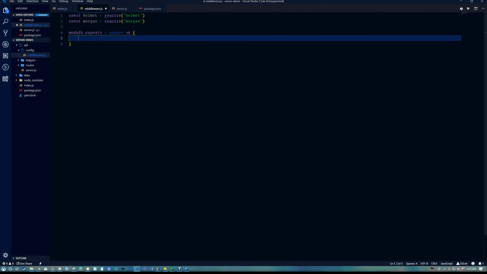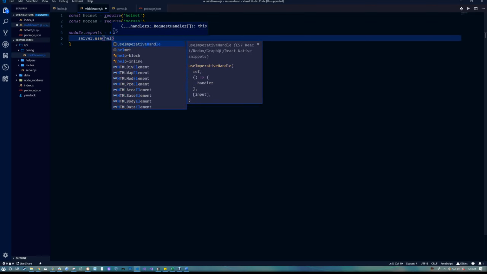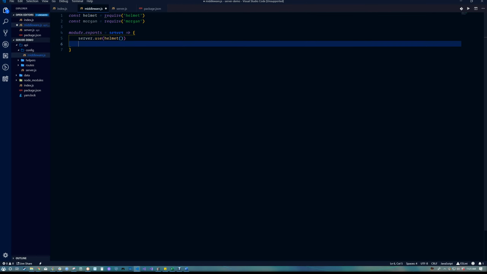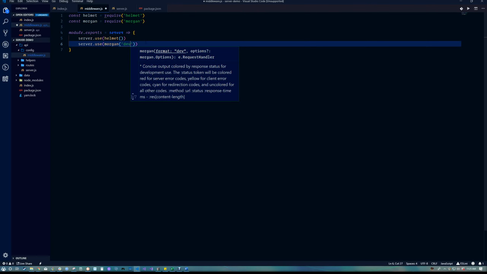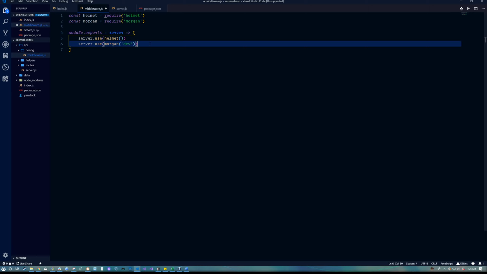So from here, we're going to pass in server.use(helmet), server.use(morgan). And if you see over here, it comes up with a bunch of things that you can add in there. You can use combined, common, dev, short, tiny. I personally like to use dev just because it makes me feel good. But you can go with something completely different if you want to just test them out.